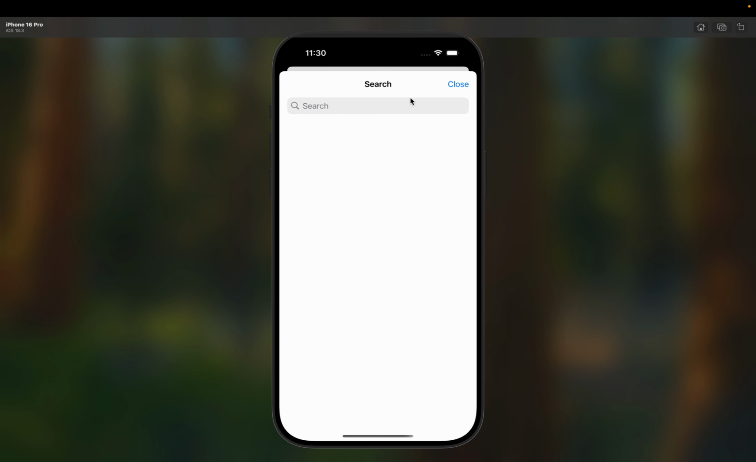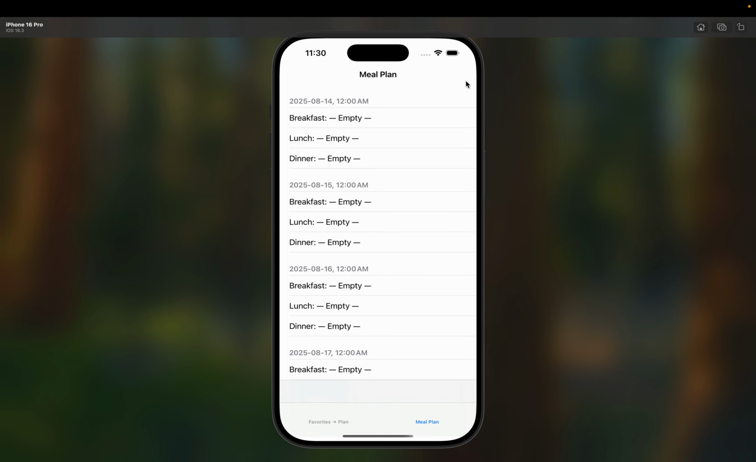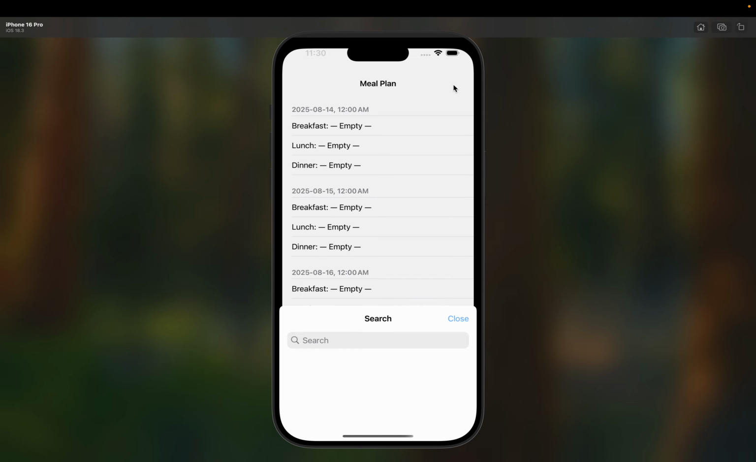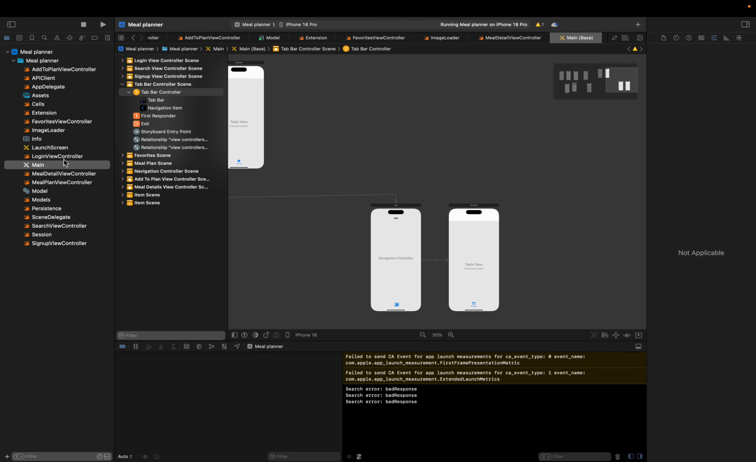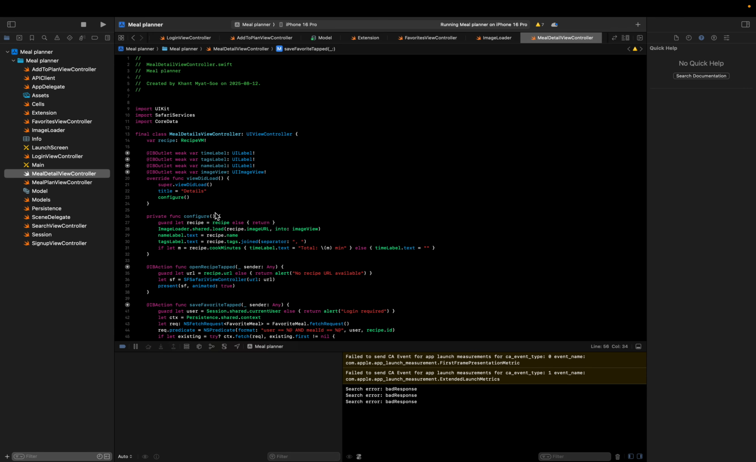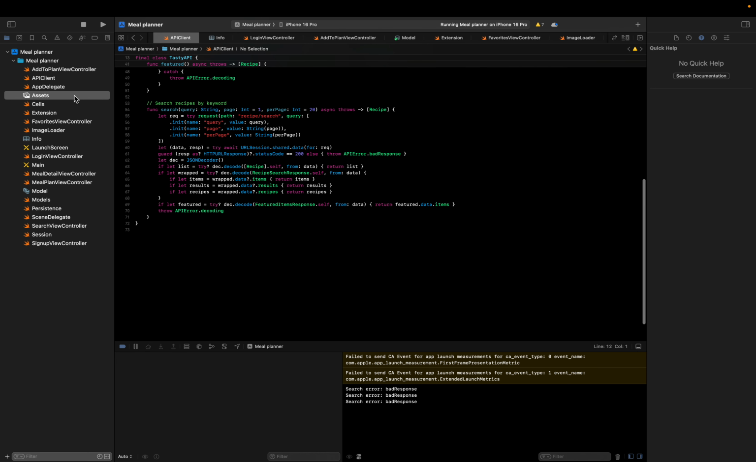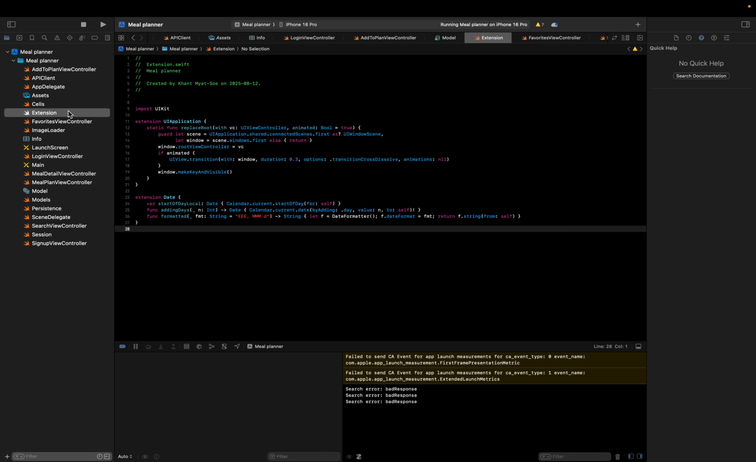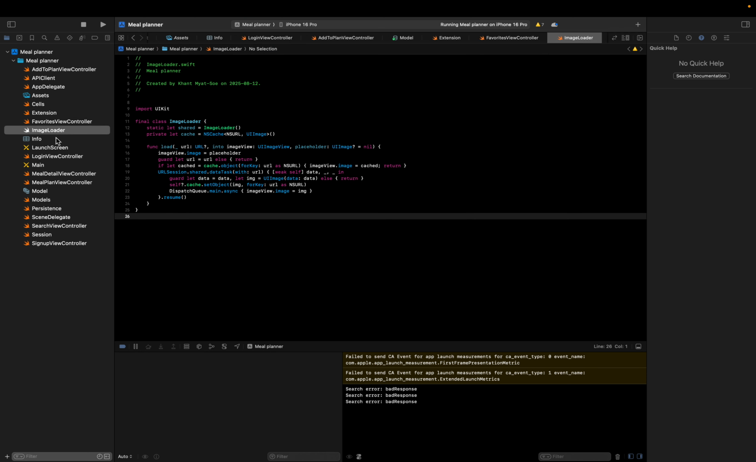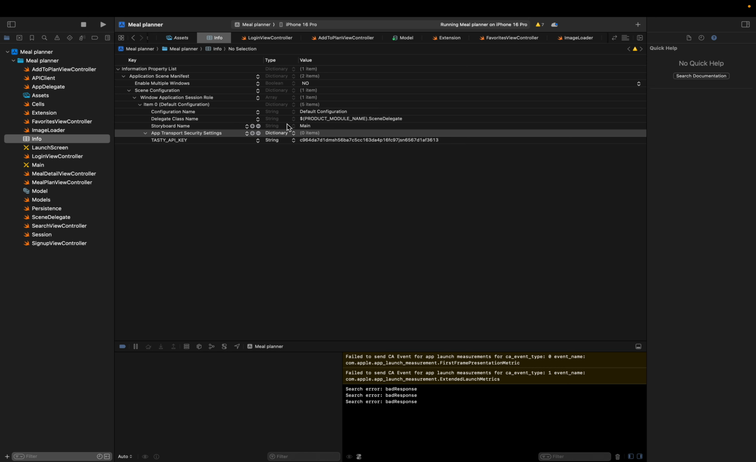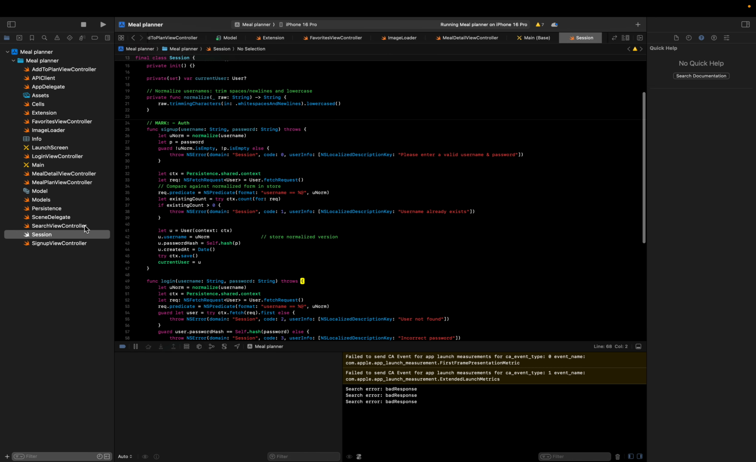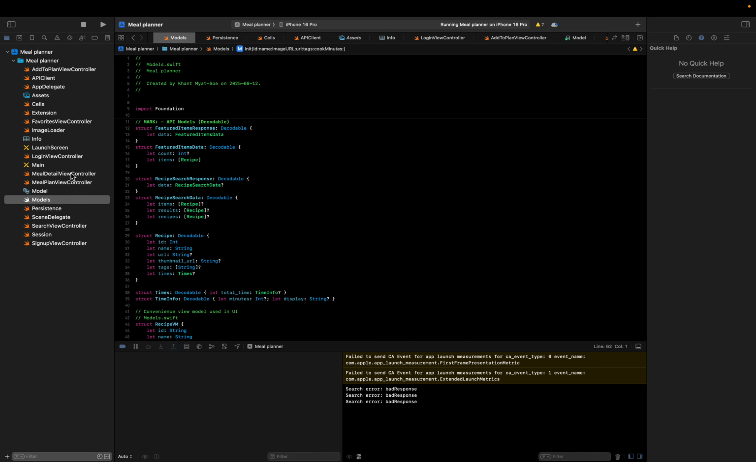When you press it here, after this, it's going to go directly to the search bar. As you can see here, it goes directly to the search bar. It's going to go to the add to plan view controller, and when you get there, you can search through your API from here. There's an API, so it will use the API code, and you can use the search bar here. So I think this is mostly it.